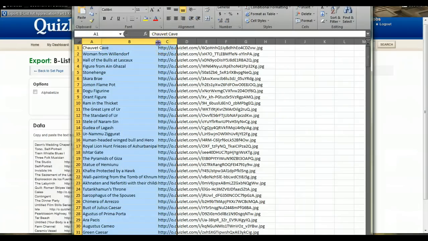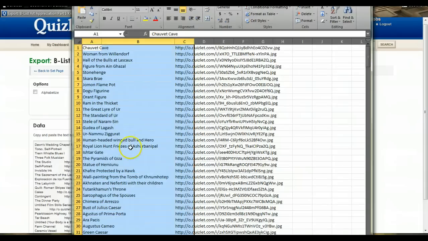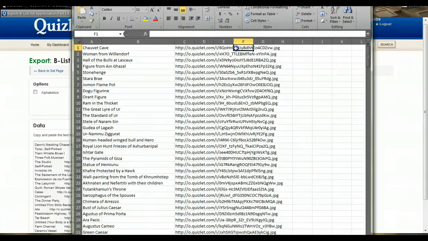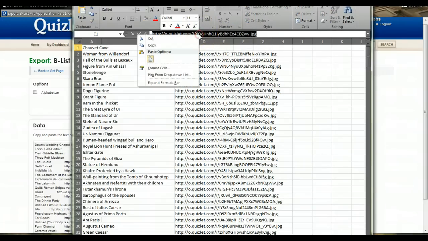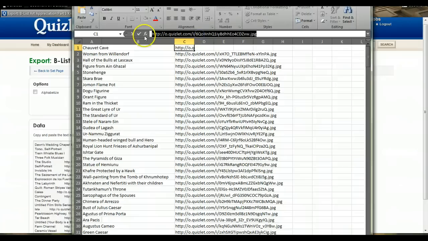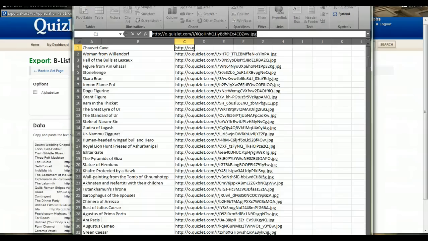And if you're familiar with how to change columns in Excel, you can get all your names. This will take you there if you want to make it a hyperlink. Make it a hyperlink. It'll copy to wherever you need to copy.